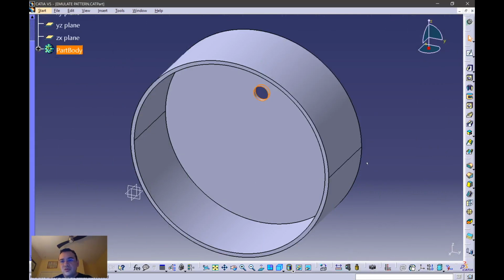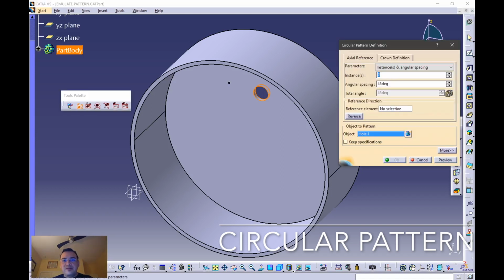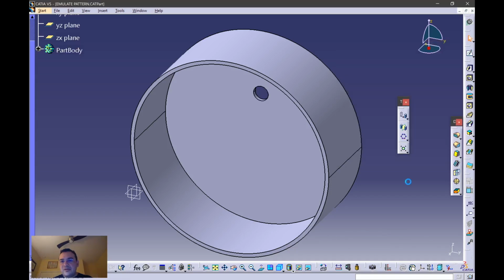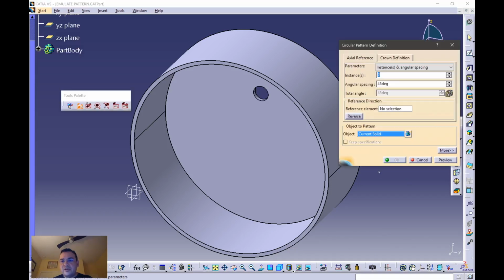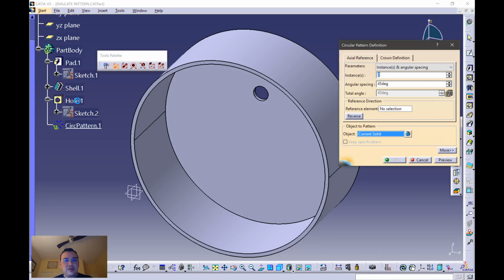Then I can use the pattern. The pattern comes from the transformation features toolbar. It's a little bit hidden. You may have to drag some of the toolbars out. It contains things like rotation, mirror, rectangular pattern, and in this case, circular pattern. If you have pre-selected the hole, you'll notice that the object to pattern is the hole. If by any chance you click somewhere else and you click the circular pattern, it's not a big deal. Just make sure that the object to pattern is selected to be the hole.